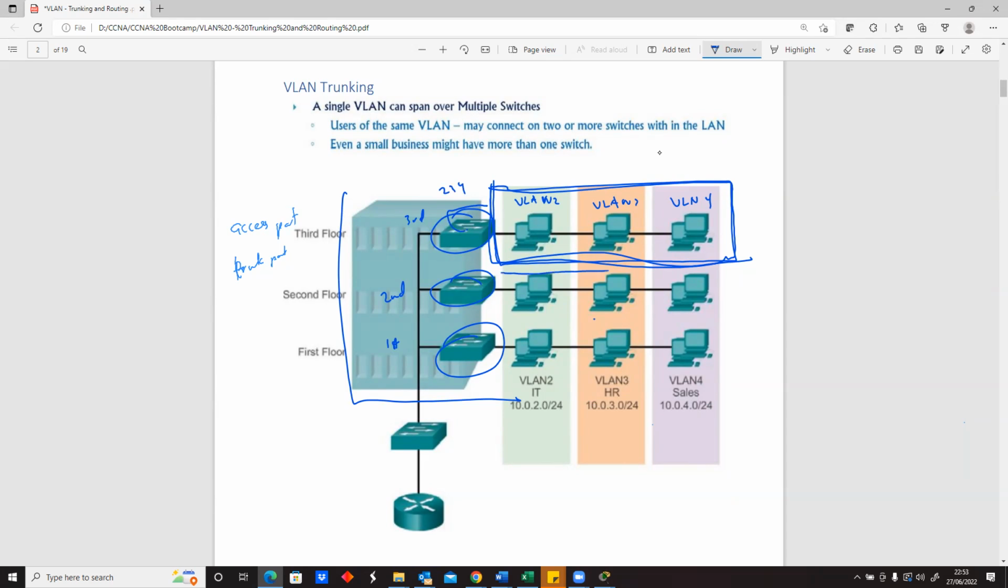The second switch also has the same information, VLAN 2, VLAN 3, and VLAN 4. And the third one also has the same information, which should tell you something. It should tell you that some of the people from this VLAN 2 or this particular network can be found on this device, and some of them can be found on this device. So how can they communicate? They can only communicate if you have some cable connecting to this switch and another cable connecting to this switch. That's how they'll be able to communicate.